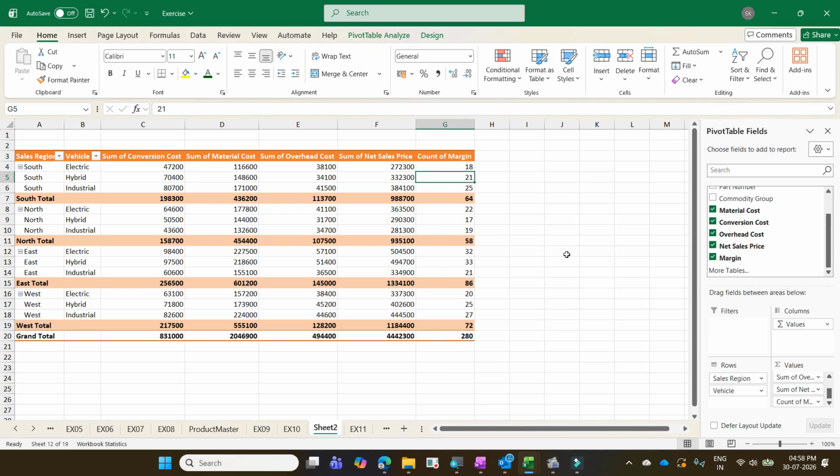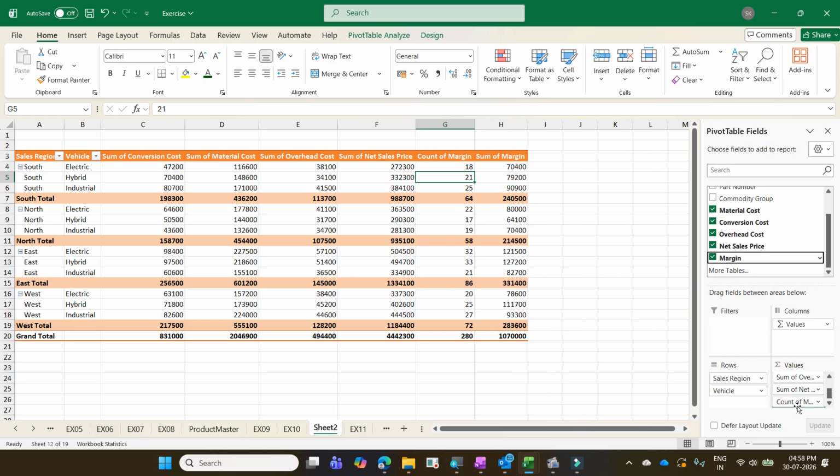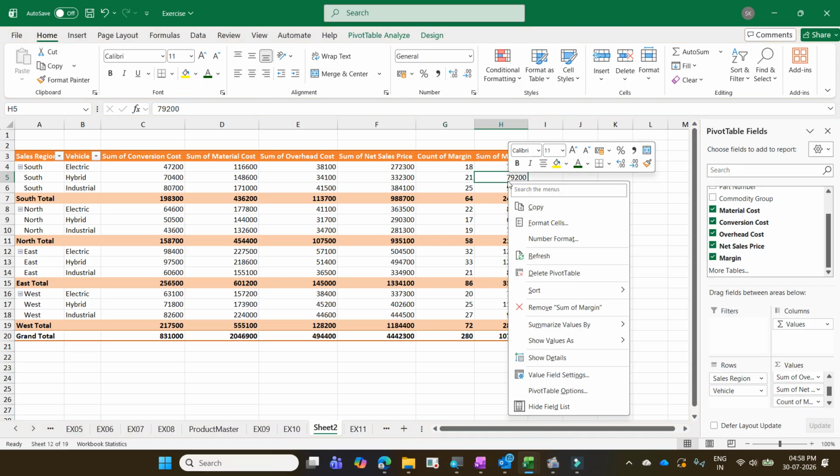Now I want the sum again. Drag that margin once again here. Like this, in one column you can have multiple formulas. We have the count, we have the average, we have the sum.